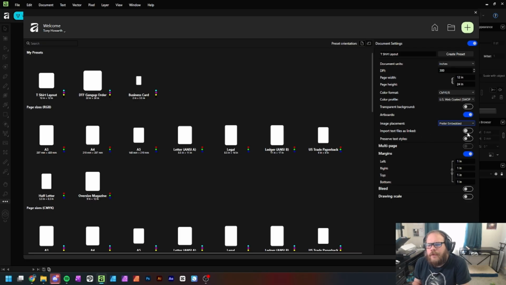You can import text as links. You can preserve text styles as well. Multi-page will not turn on unless you're in the layout mode. That is what that's for. That'll make sure that works.